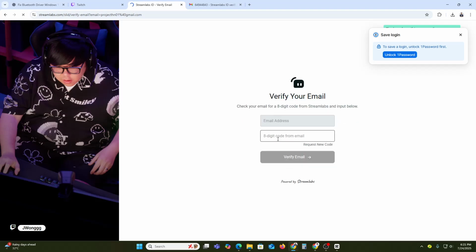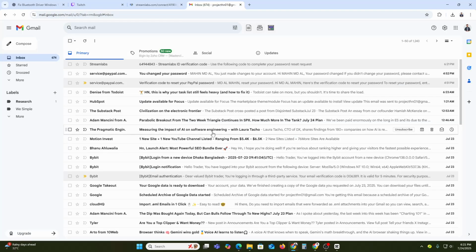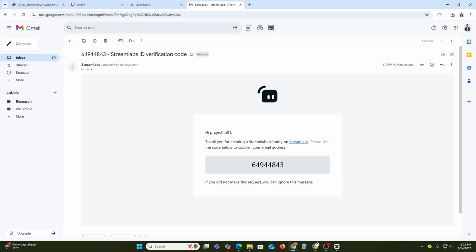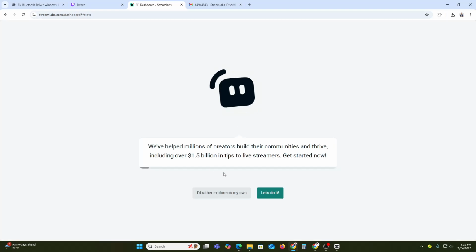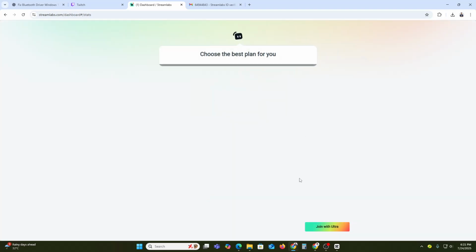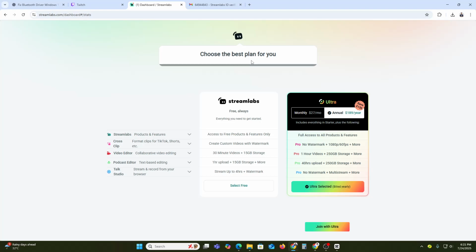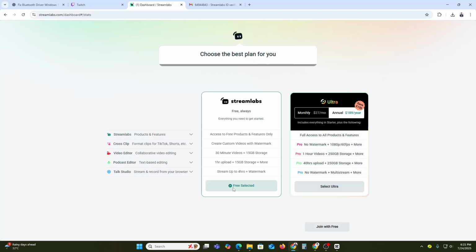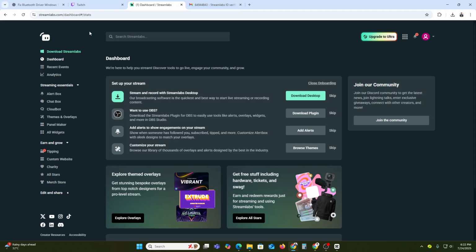So here you can see, to verify your email, I already verified. I don't know what the problem is here. Let's see why it happens. Yeah, as you can see, we have already landed on the dashboard. From there, I will click, I would rather explore on my own. Then they are telling us to choose the best plan for you. So I will go with the free plan. I'll select this one, and then click join with free. Once I did, eventually I will get a couple of options.